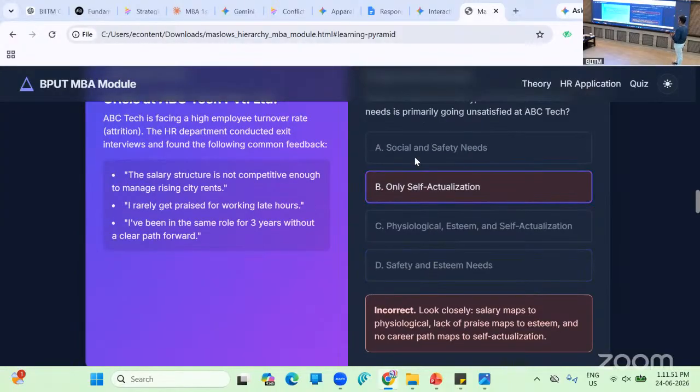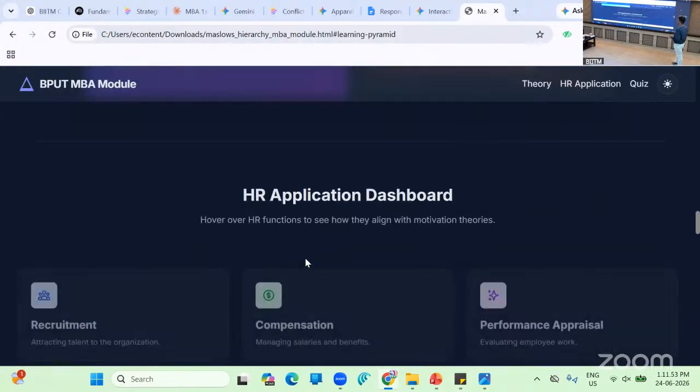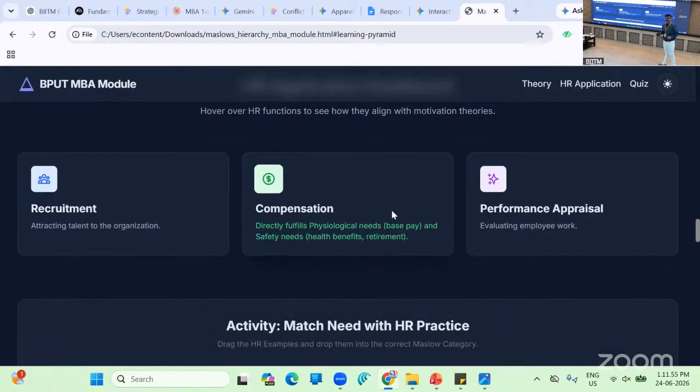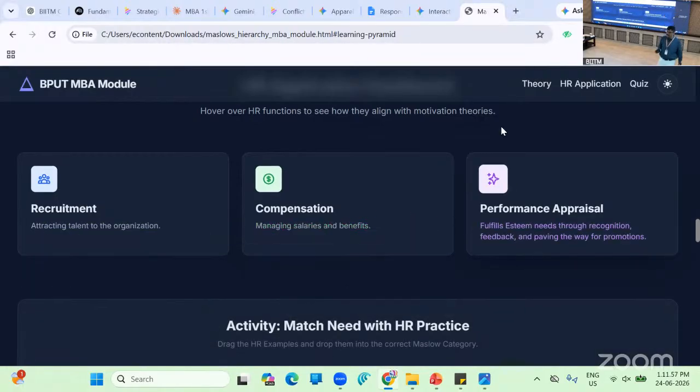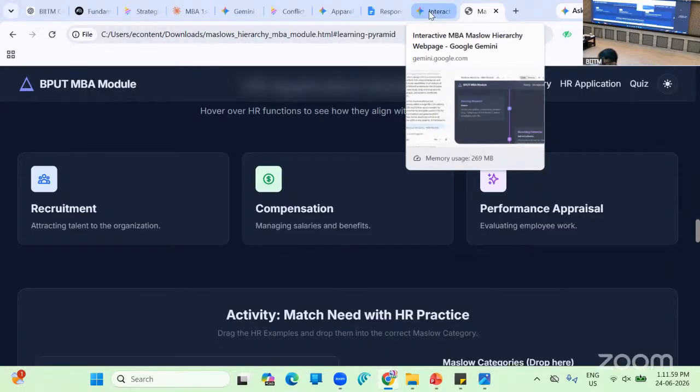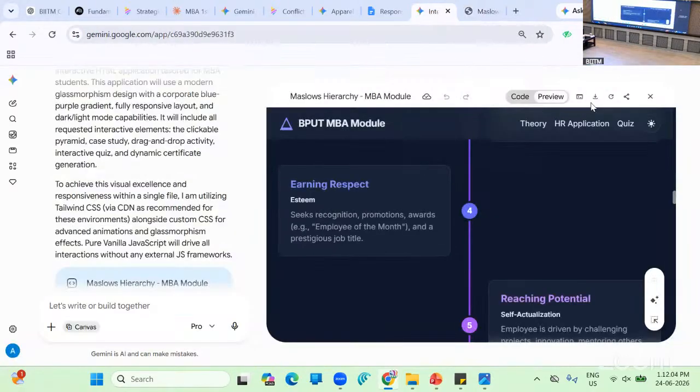This is a full-fledged HTML web portal that we have created. Of course, we have downloaded it as HTML. You can download the raw file, the same as a Chrome icon. It's an HTML file itself. Yes, that we can share on WhatsApp.